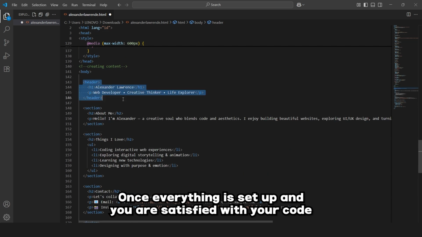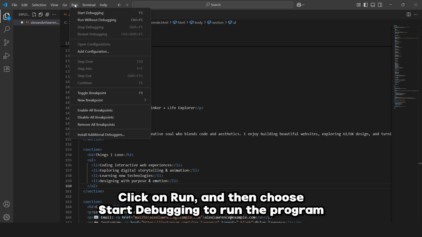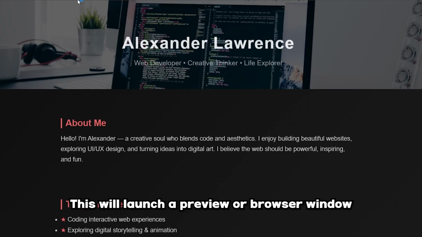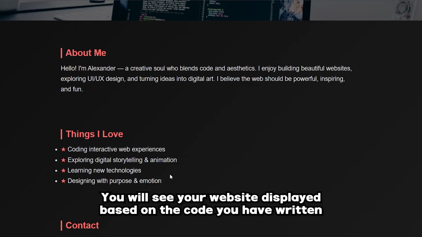Once everything is set up and you're satisfied with your code, go to the top left corner again, click on Run, and then choose Start Debugging to run the program. This will launch a preview or browser window. After the program runs, you will see your website displayed based on the code you have written.